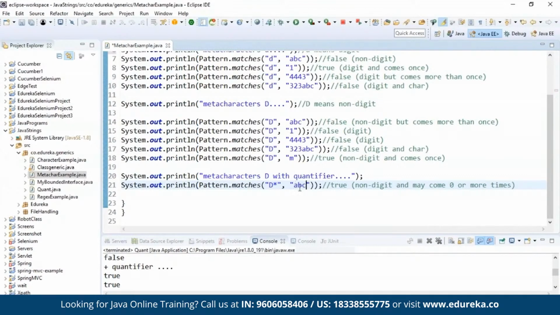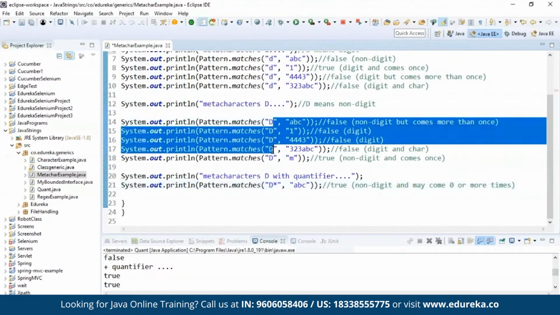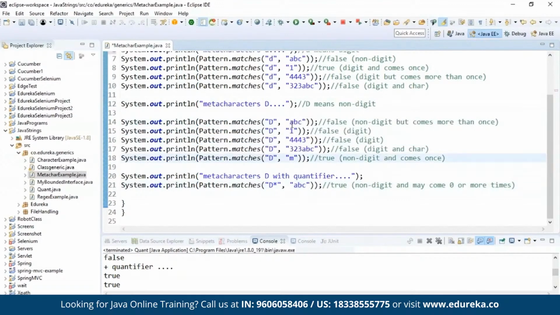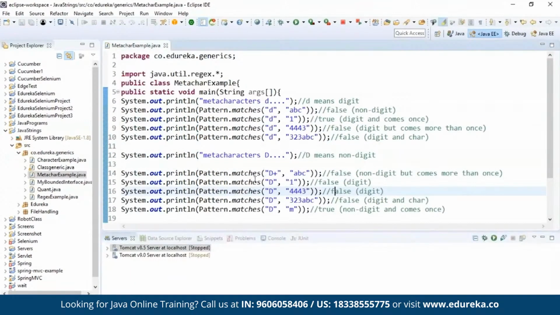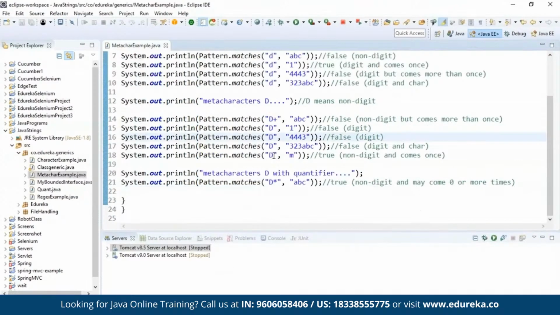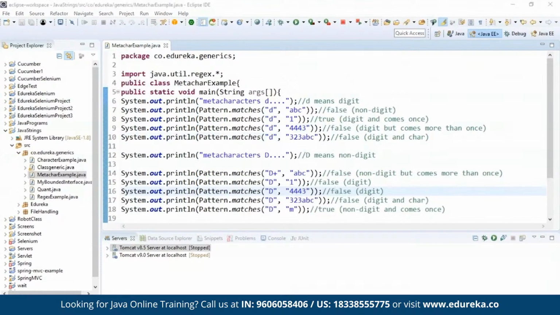So in these earlier cases, what happened? I just used a single meta character and I tried to pass a string. That was the reason it was telling false. Now if I give this, it obviously says true because it is a non-digit and it can occur more number of times. So here if I give \D plus, it will say true only. So this is how it actually works. That was all about the meta characters.